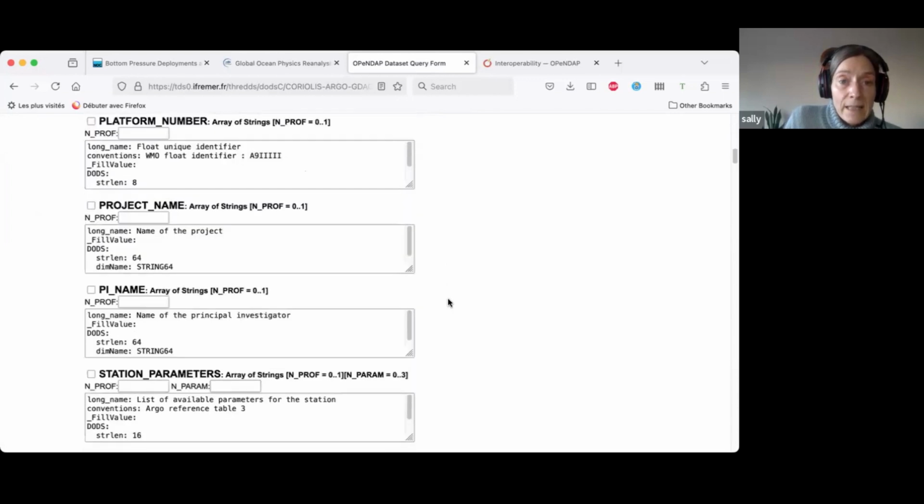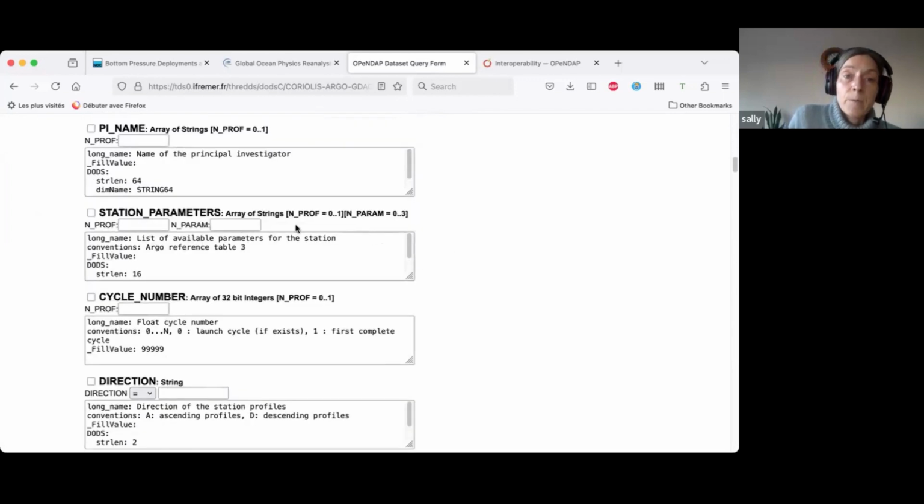So if I scroll down a little bit to this one, for example, if I click on station parameters, I've now got automatically filled in these two text boxes here that are going to allow me to select subsets of that data. So for the number of profiles, it's going from 0 up to 1 in steps of 1. So from that, I can tell that, in fact, there's only one profile available in this file. So it's not very helpful to subset in this case, because I've got a choice of 1. So I don't actually have any choice.